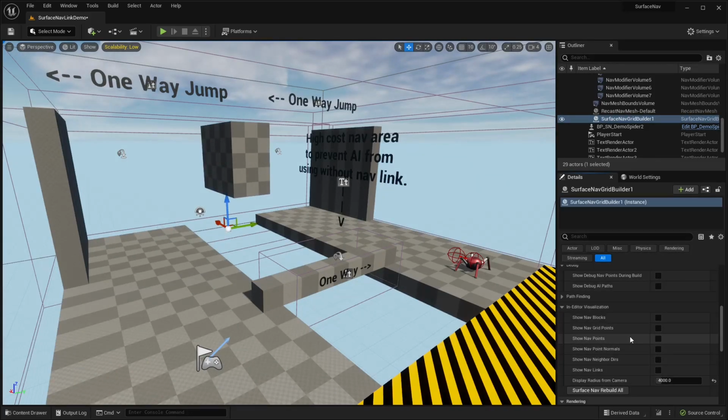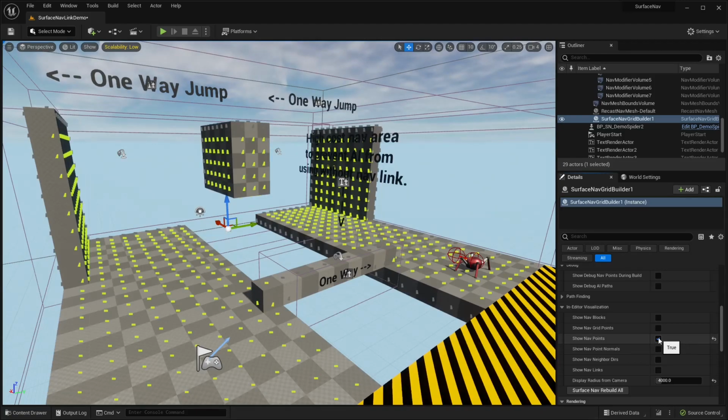And the next option, show Nav Points. This is probably the most useful piece of information. This actually shows the navigation points that are generated for these surfaces. These are generated from each one of the grid points, and the color depends on the nav area that they're part of. Now that we've got the nav points showing, I'd like to show the display radius from camera option.